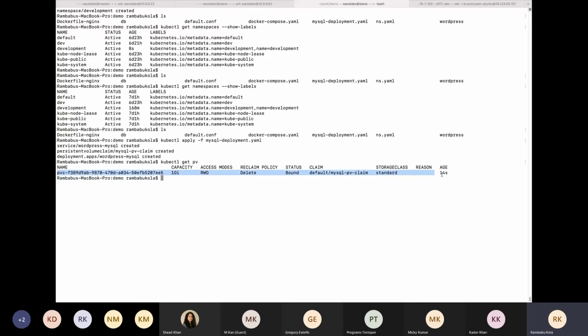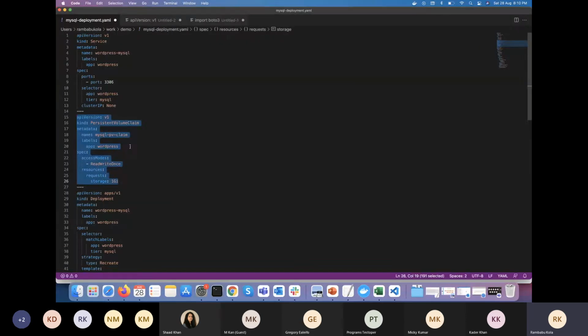When I deploy it, you can see the persistent volume claim has been created. Now when you type get PV, this is auto-generated. I'm not defining any persistent volume for this. So if you see the claim, here we just defined the PV claim, the metadata name MySQL PV claim, the storage size is 1 GB, and the access mode is read write once.